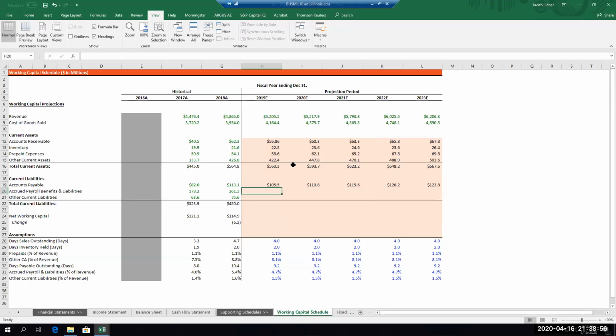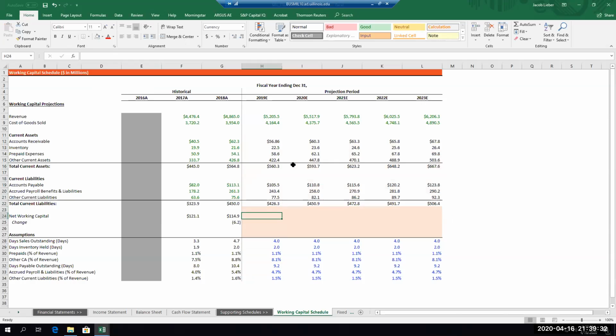Copy those across. And then again, our accrued payroll liabilities and other current liabilities is based off of percent of revenue. Revenue times my percentage. Revenue times my percentage. Copy these across and sum them up. I'm done with this. I'm going to unhighlight it and give you guys just a moment here to catch up.